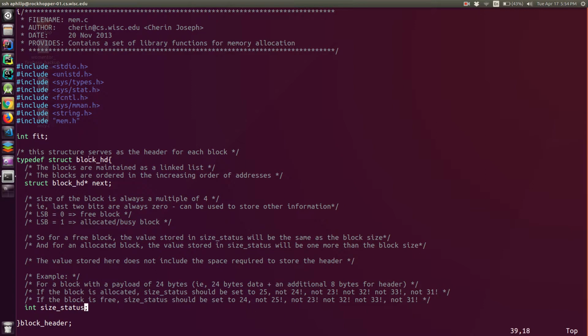so this is the structure we just saw in the doc. So we have a block header. This is going to be the header for each block that you're going to allocate, right? And this has a pointer, which is next. And so the blocks are maintained as a linked list, as we saw, and they're ordered in increasing order of address. The size of the block is always a multiple of 4, as discussed.